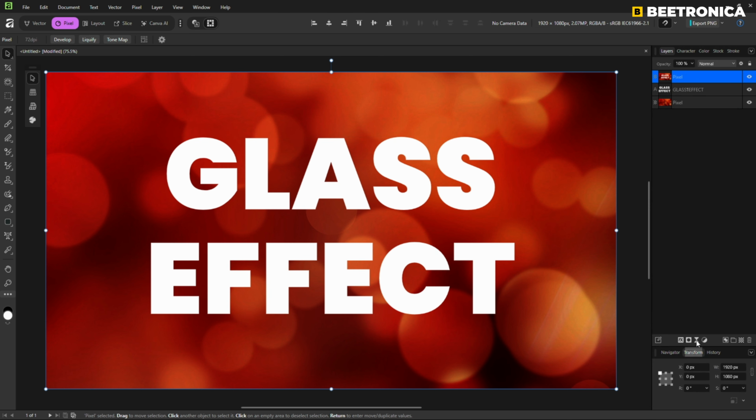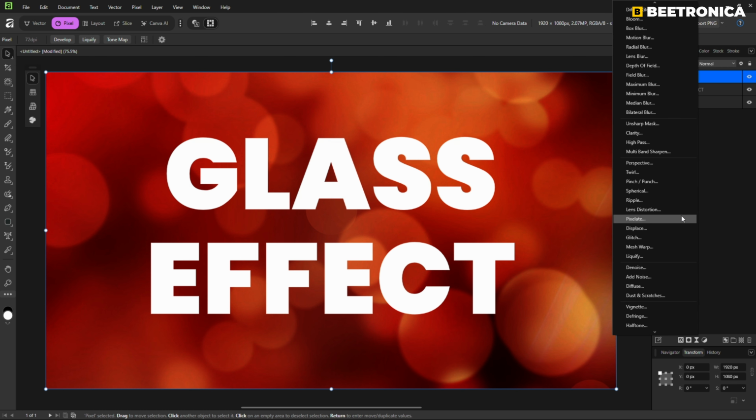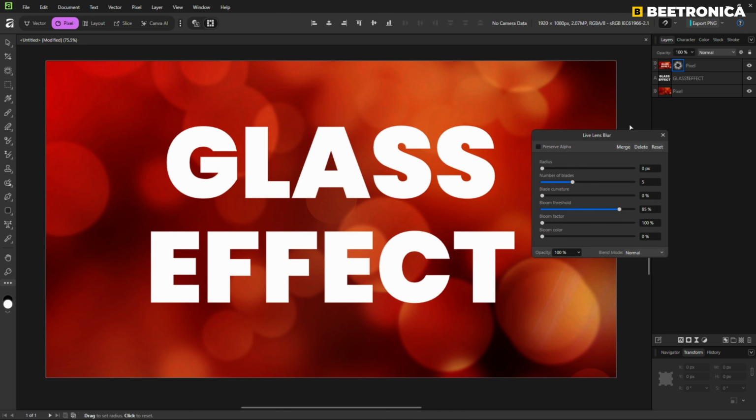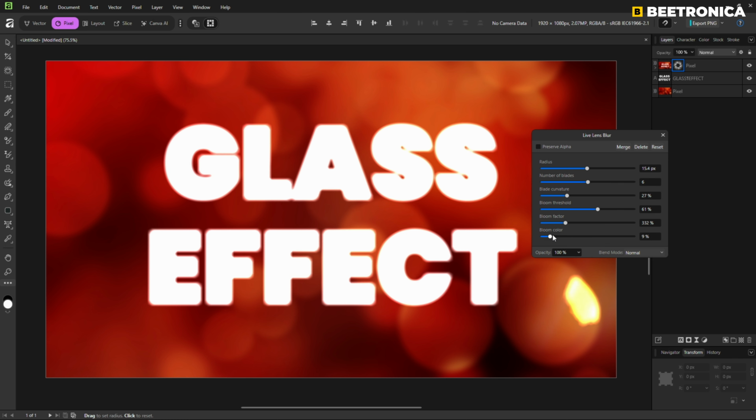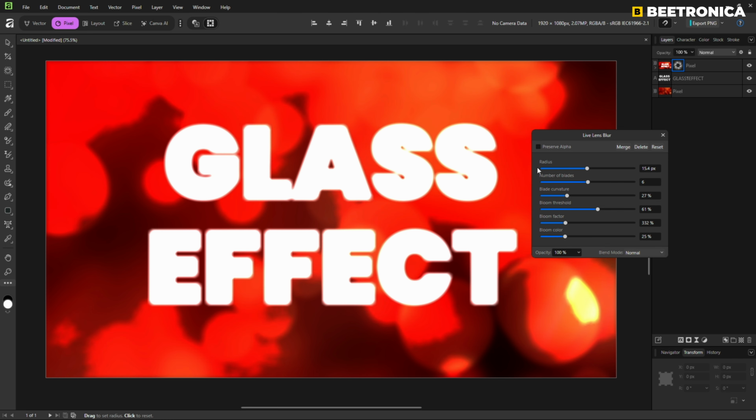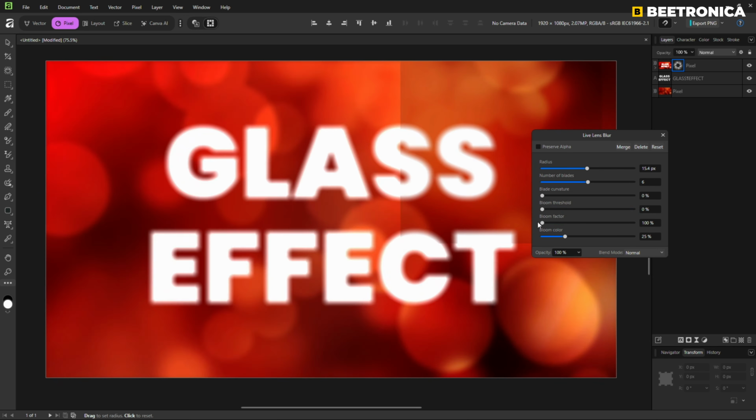Then I'll click Filters at the bottom of the Layers panel and apply a lens blur effect. I'll adjust the settings in the panel: the radius, the number of blades, blade curvature, bloom threshold, bloom factor, and bloom color. For me, the radius and number of blades work just fine, so I'll leave the rest to minimum value. Of course, you can adjust the other settings to match your design.